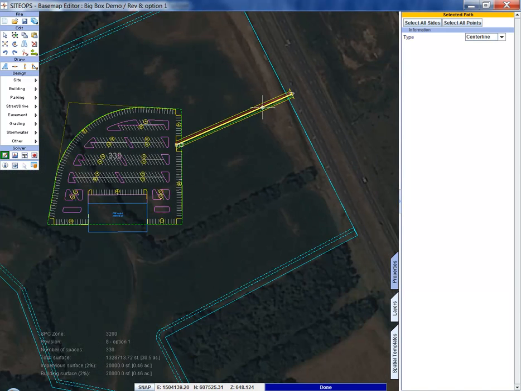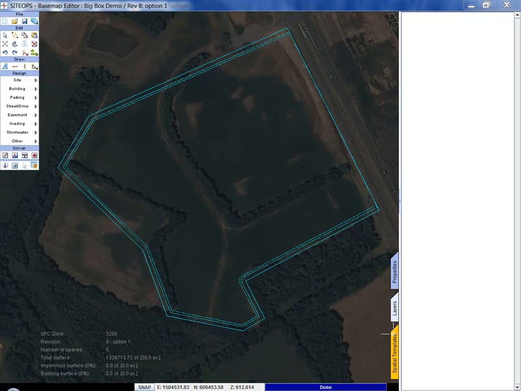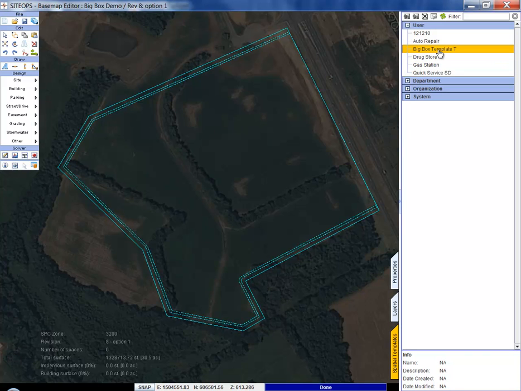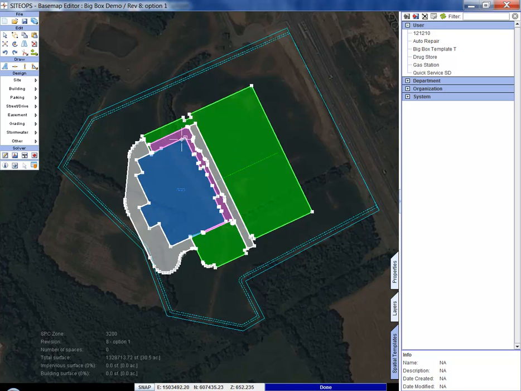So again, parametric design is the ability to allow objects to look and react with each other. So let's come in, let's do this site for real. Now, spatial templates is another way a lot of our users like to use SITEOPS. I can come in, set spatial templates up that can be very simple or very complex. This one has building, sidewalk, parking areas.